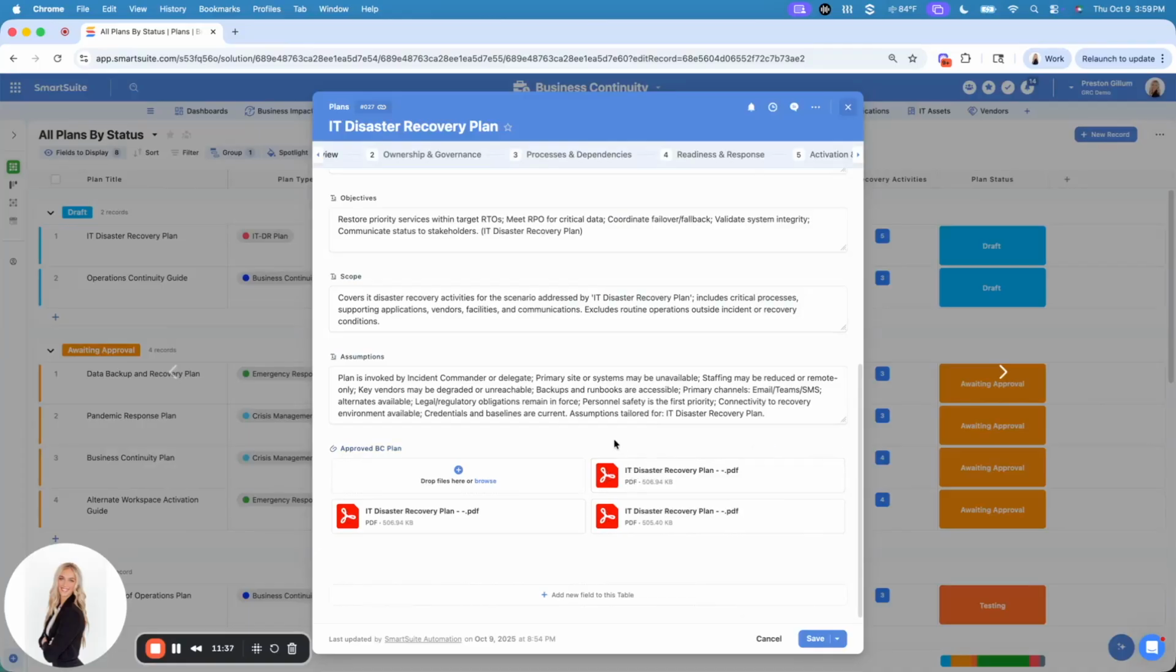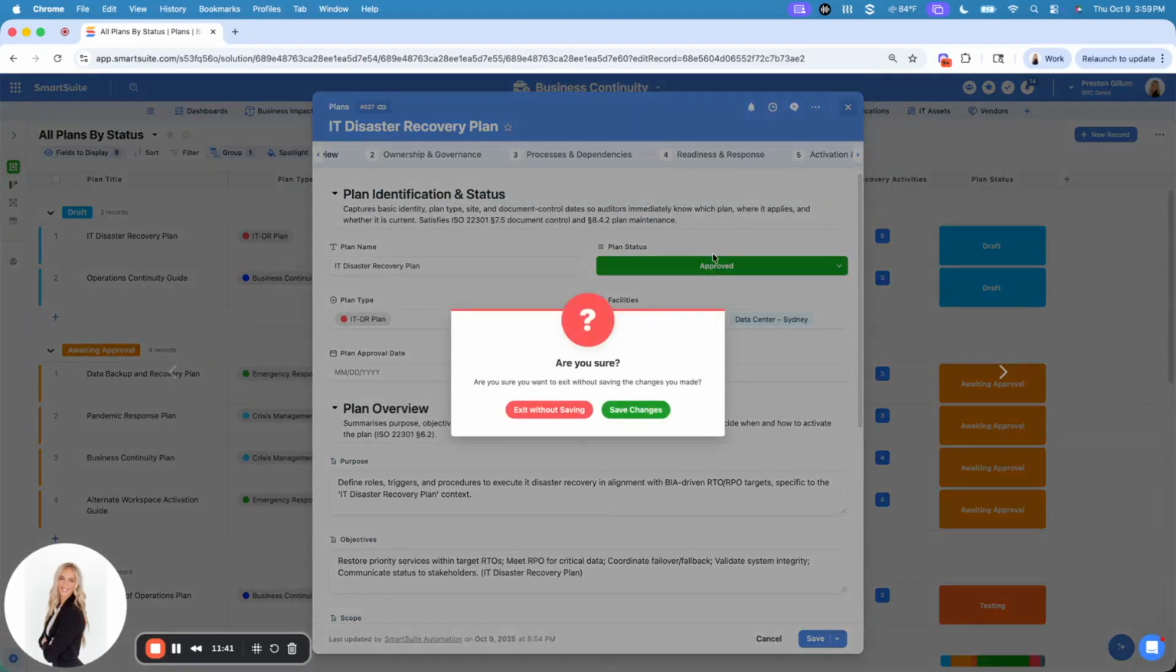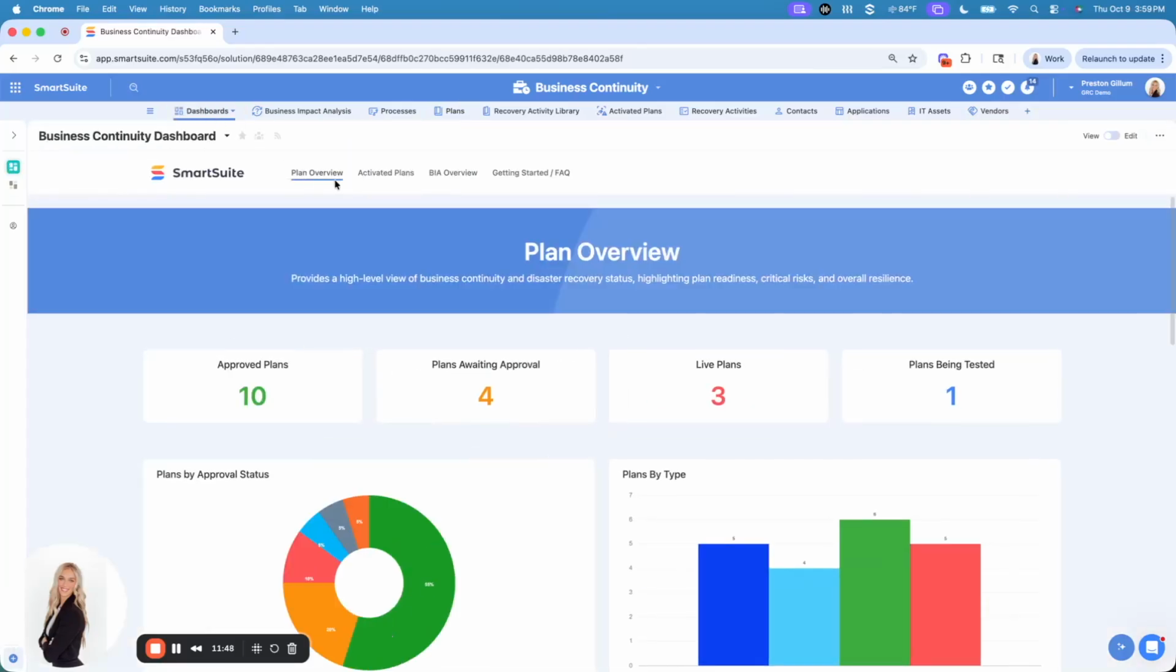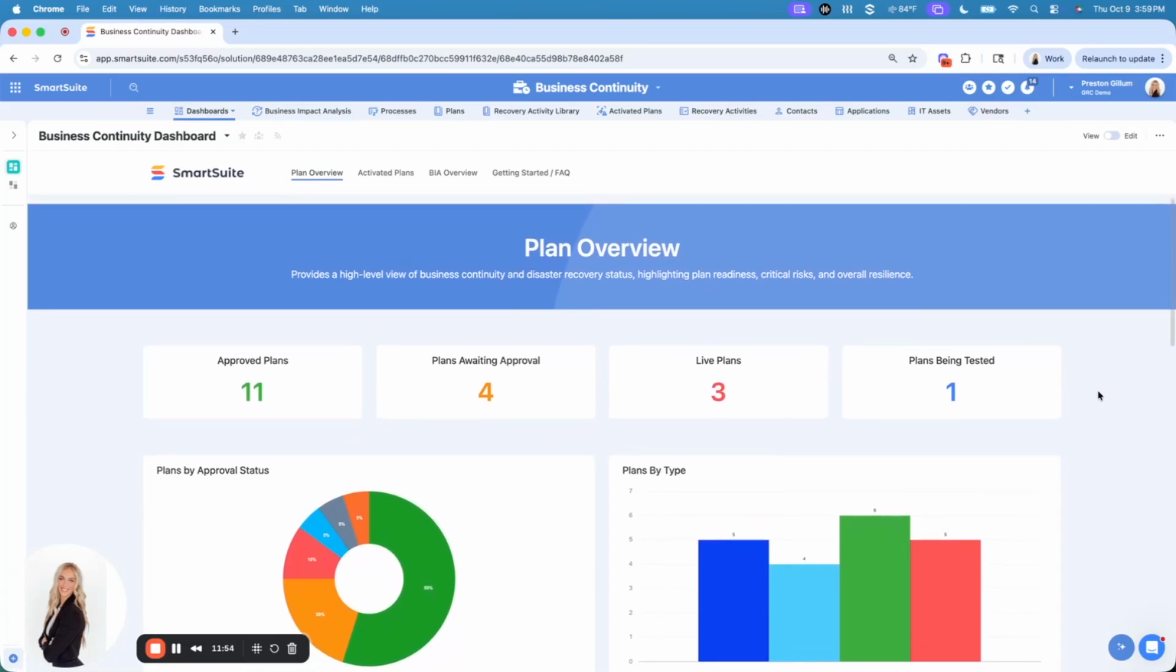We've now seen how SmartSuite supports the full business continuity lifecycle, from developing, testing, and activating continuity and recovery plans. Let's navigate to the dashboards and see how we can visualize and report on all of this information. SmartSuite provides multiple dashboard views, from high-level program summaries to role-specific reports, so each user can quickly see what matters most to them. Here we're looking at an overview dashboard that displays all the plans in one place.